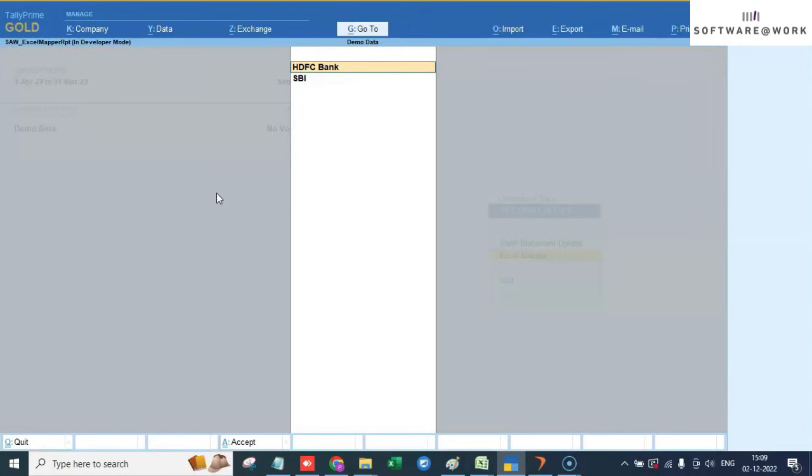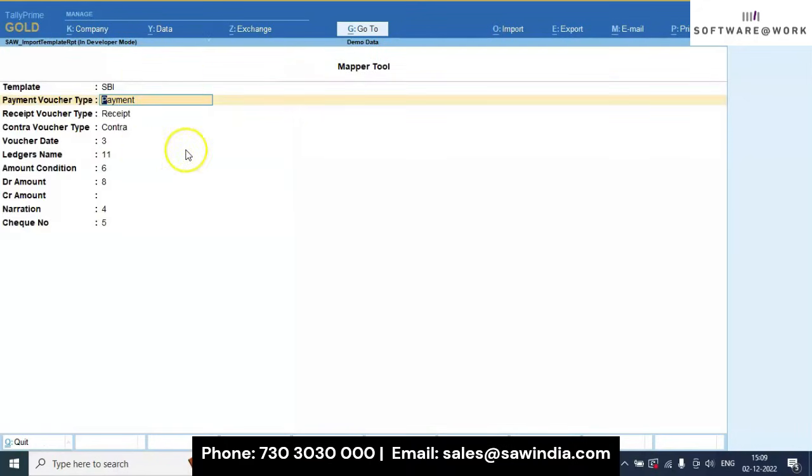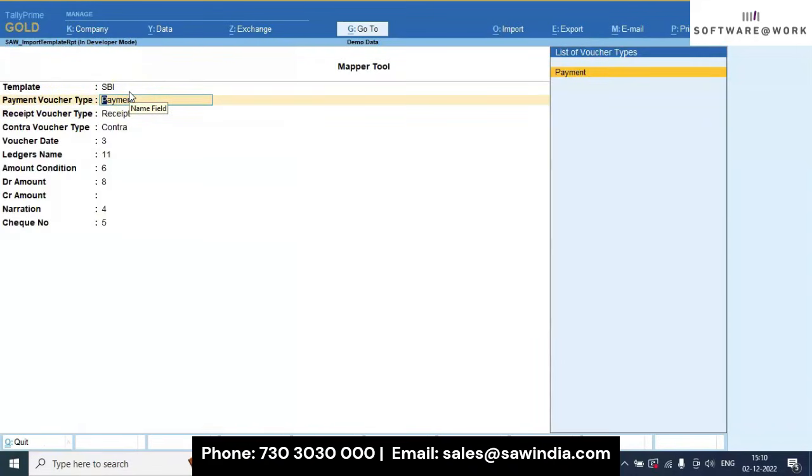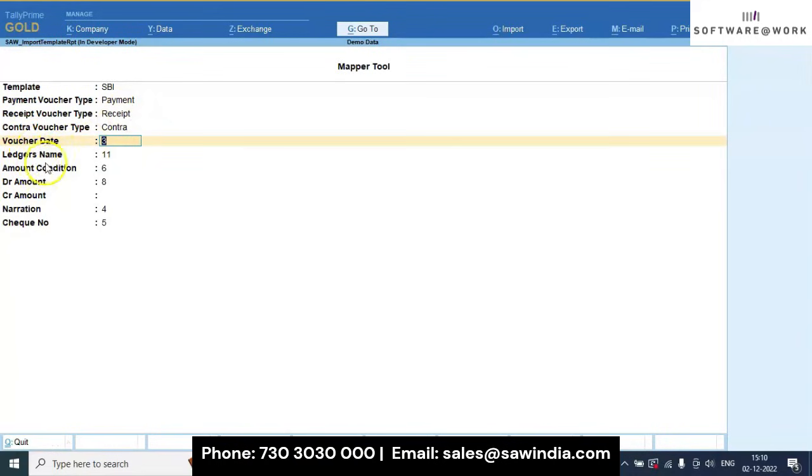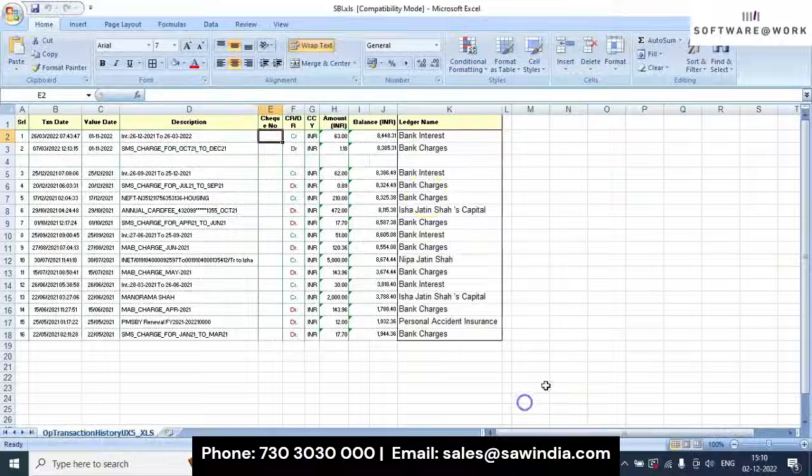In Excel Mapper you can create multiple templates as per your bank statements, like HDFC Bank, SBI. I'll open the SBI one. You can see there are some fields you can configure for the SBI template. Select the payment voucher type, receipt voucher type, and contra voucher type. After that there are options for voucher date, ledger name, amount condition, debit amount, credit amount, narration and cheque number. Now I'll open my Excel file of SBI Bank.